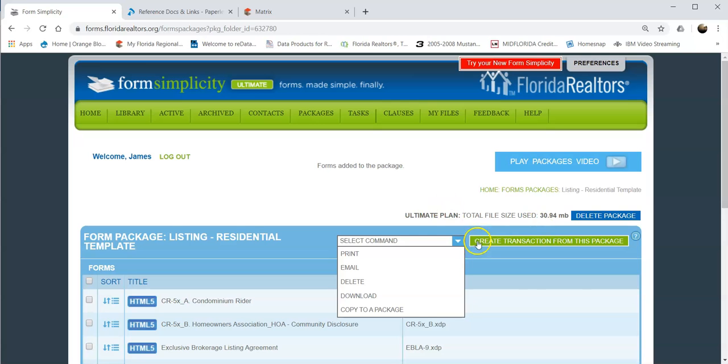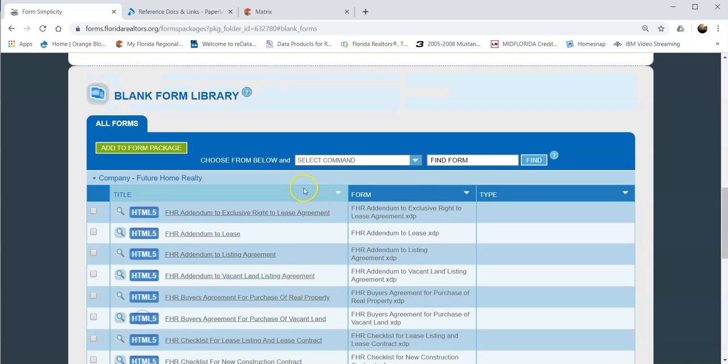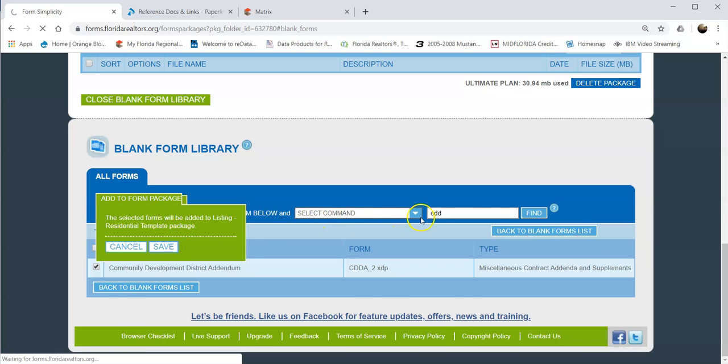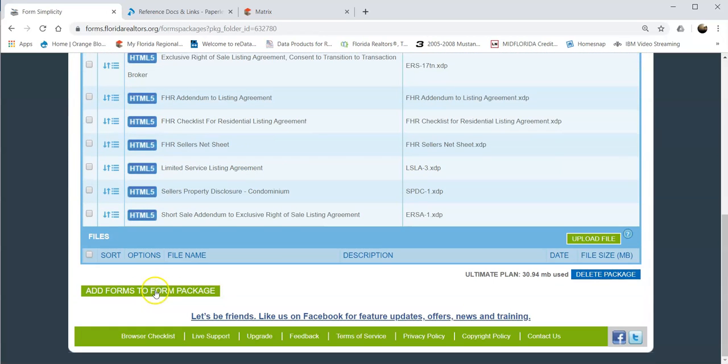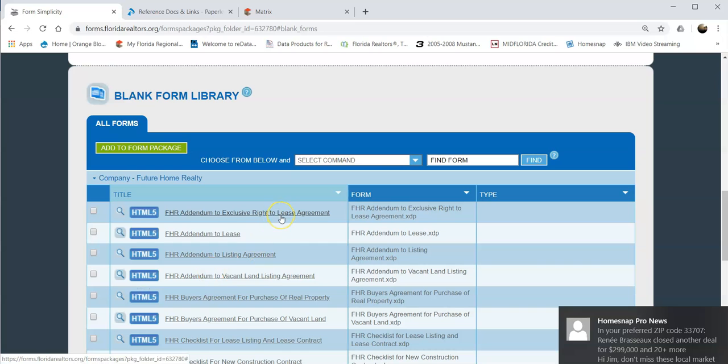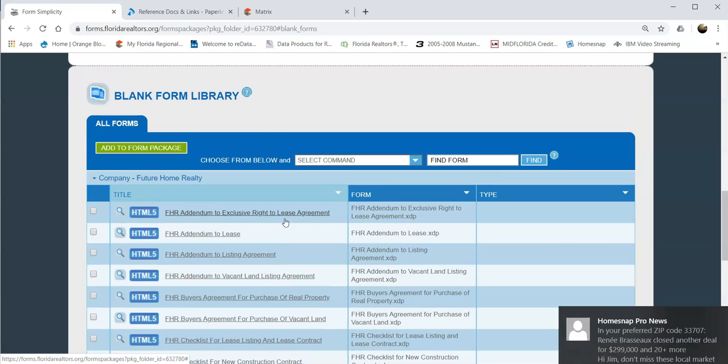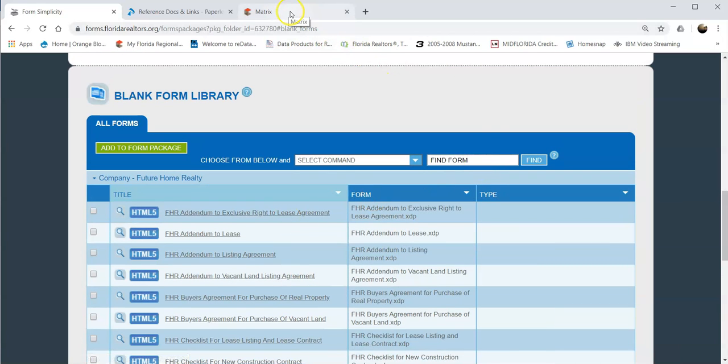Add to the forms package. CDD. In case there's a CDD, I'll have that ready. And let me just see my checklist real quick.